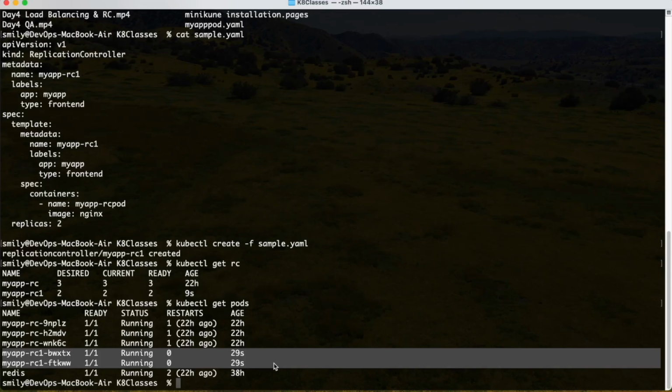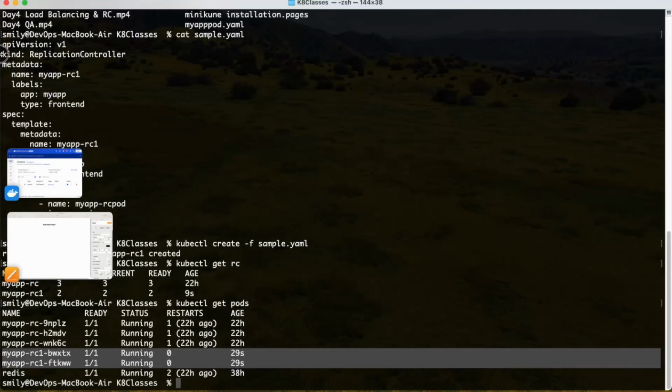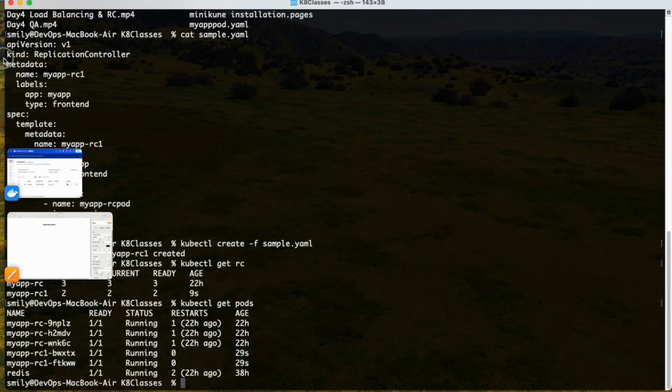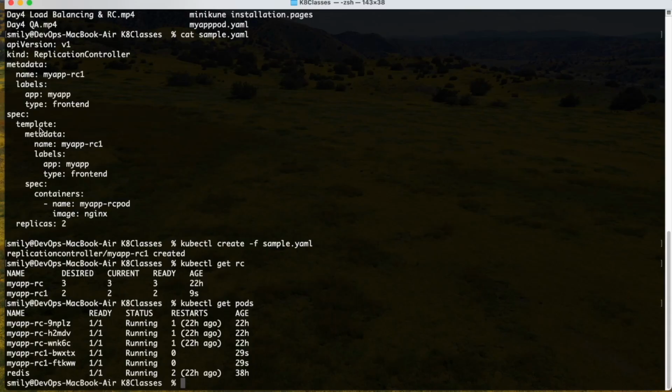Hope you got it now. We have the pod definition file, and except API version and kind, we keep the whole data in the template section. Then we create the replication controller. The replication controller will create the 2 pods on top of that, and from there the load will be shared across the pods.